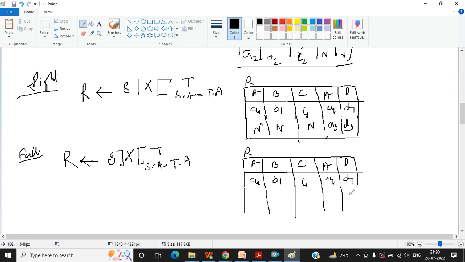A1, B1, C1, A2, B2, C2, but A2, B2, C2 have null here. Here A3, D3 will have this side null. So this is your full outer join. Tell me, isn't it simple? Yes, it is simple. Okay, these all we can perform with SQL. Left outer join, full outer join.